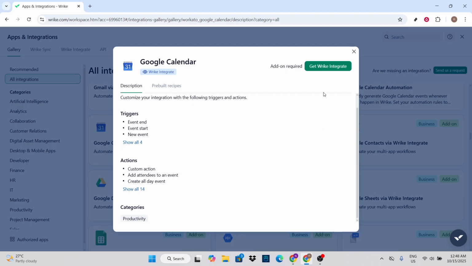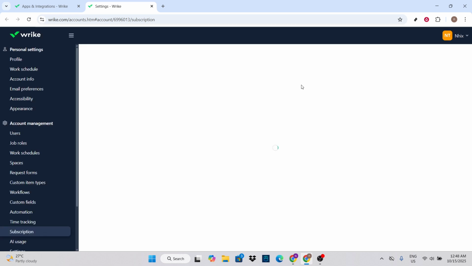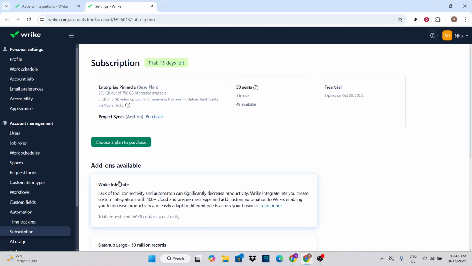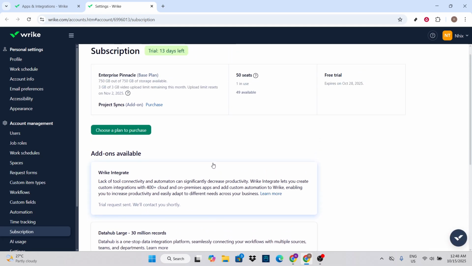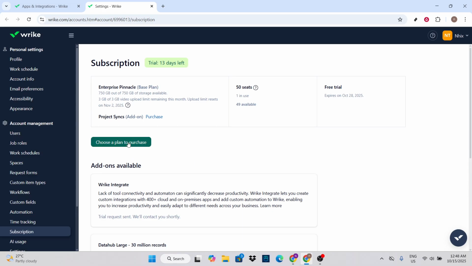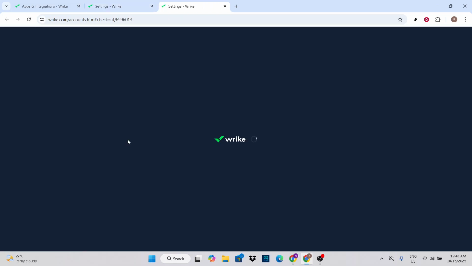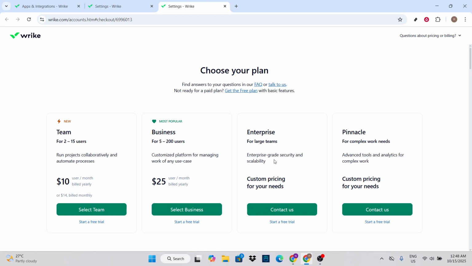seamlessly. The next step involves ensuring that you have the correct plan to enable Wrike Integrate. You will need to click on Subscription from your account settings to verify which plan you are on. If you are not on a paid plan that includes integrations, you might need to purchase an upgrade. The subscription page will guide you on the options available and the process to complete an upgrade, should it be necessary. This tutorial walks you through the integration process only.